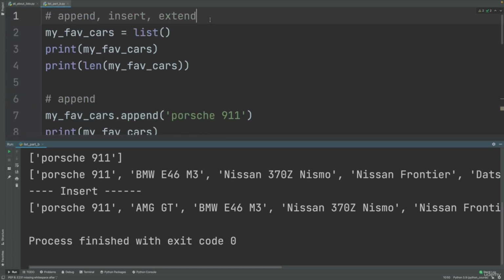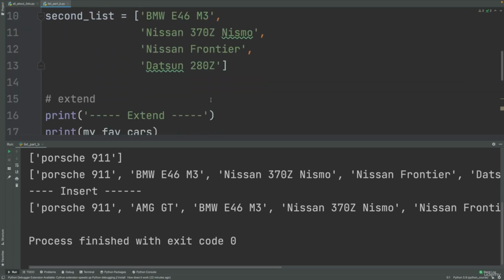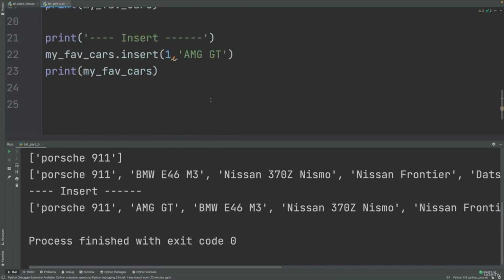In this video, we learned about the append, insert, and extend. These are 3 different ways you can add items to a list. And we had some good examples looking at just a list of car names. And yeah, we're able to learn everything that has to do with inserting or adding more elements to a list.